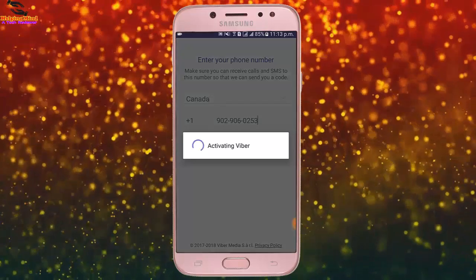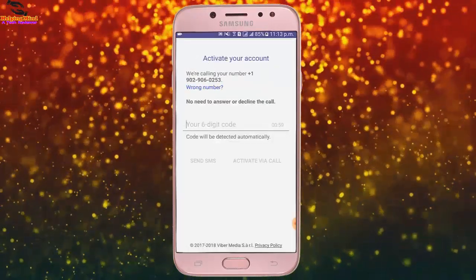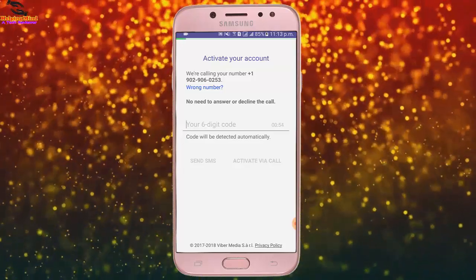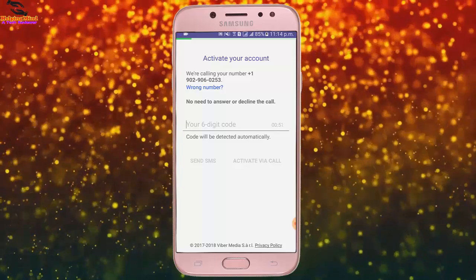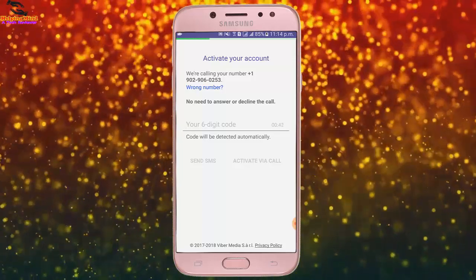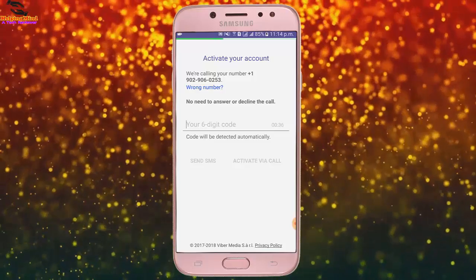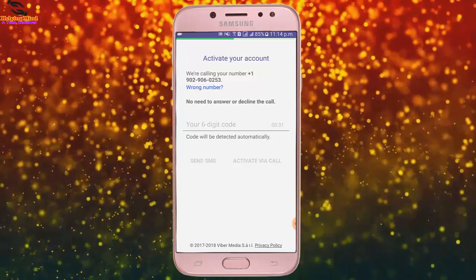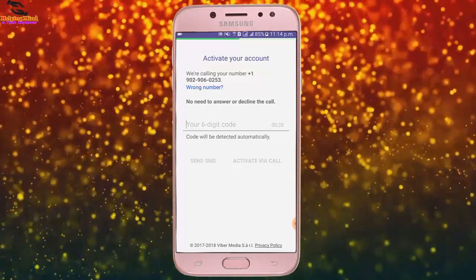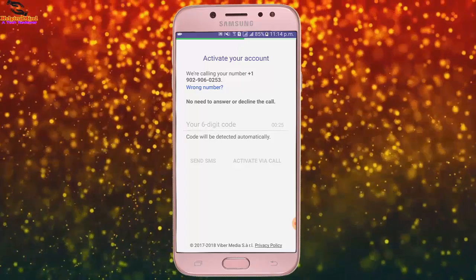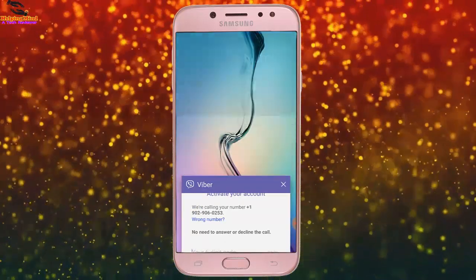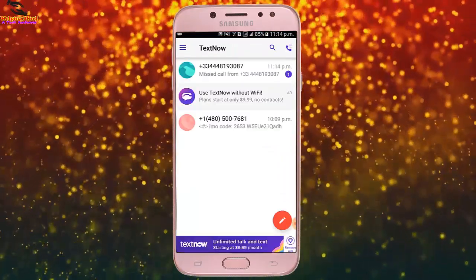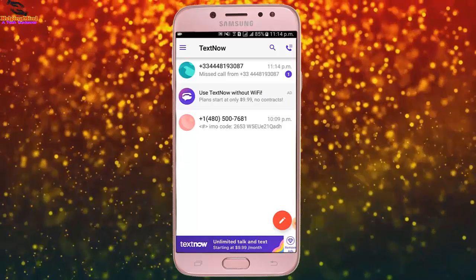Activating Viber. A 6-digit code was sent to this number. If we do not get the code, we have other options, so we have to wait until we get the SMS containing the PIN number. We have to wait 1 minute. You can see the seconds are running. I will check the Text Now app. Here we can see there is no SMS from Viber.